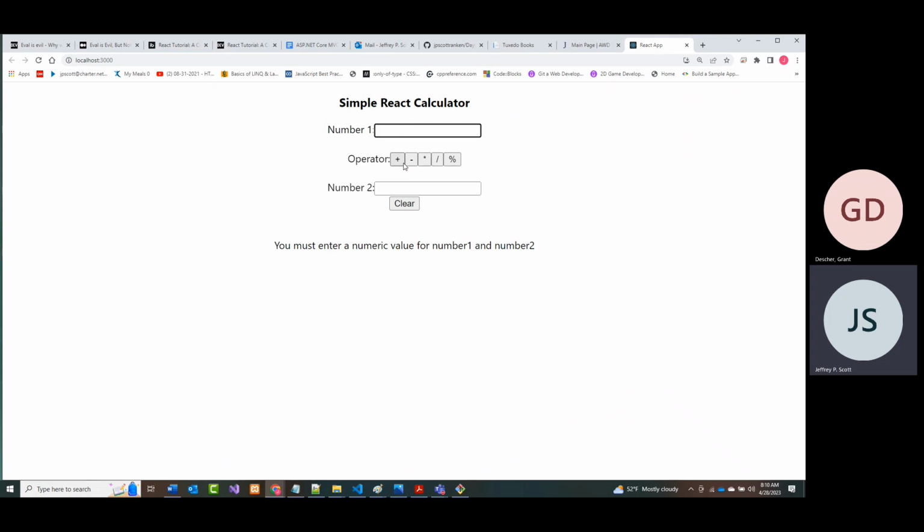All right. If I come through here and put in 450, that number, and then I put in here 23. All right. I can add, I can subtract, I can multiply, I can divide, and I can modulo. All right. The clear works, etc. So that's the first one that we're going to go over in just a couple minutes.